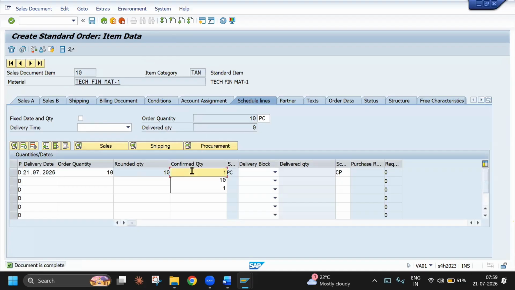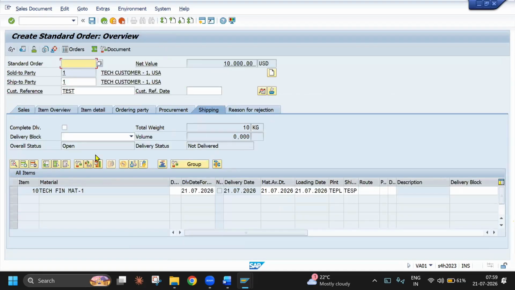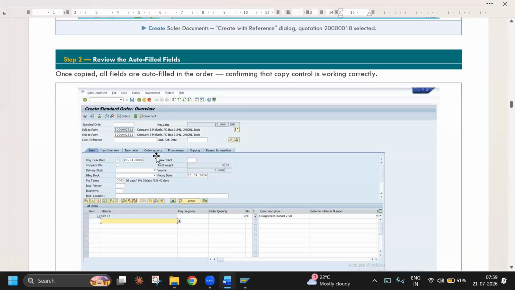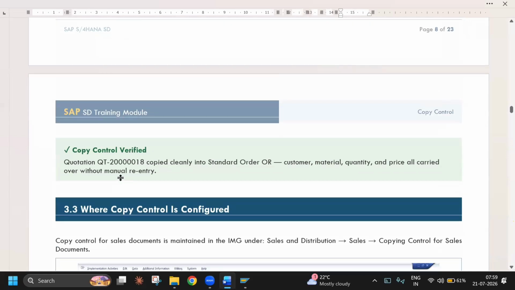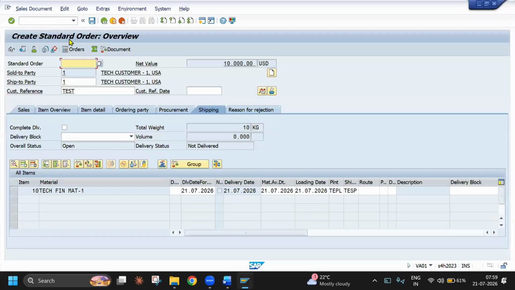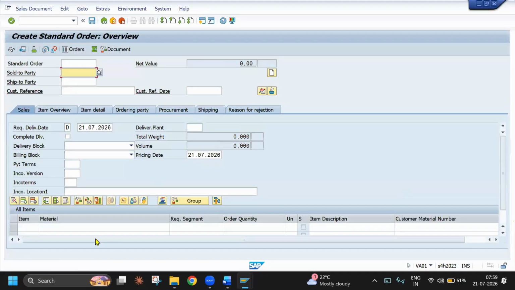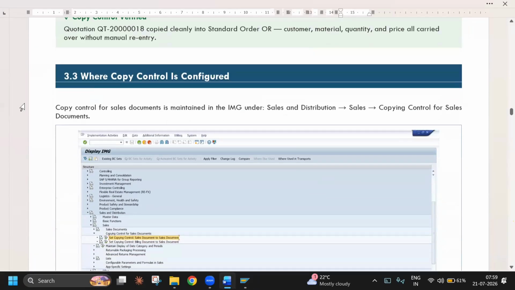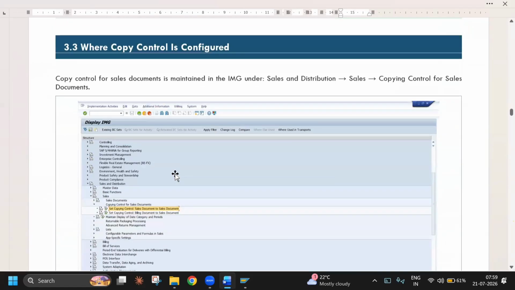So let's say I will confirm 10 quantity. Now go back. We have reviewed all, I reviewed all auto fields. Now I will save. See, quotation copied clearly into sale order: customer, material, quantity, price, every detail it has copied. Now I will save this. See, 74 is created. Now, where copy control is configured, we'll see here.